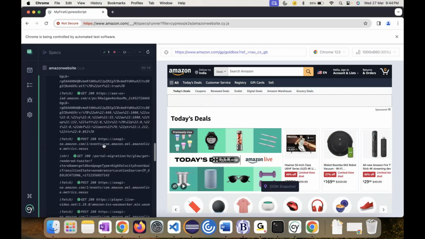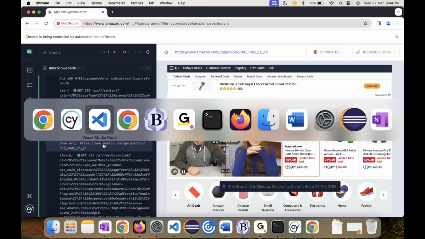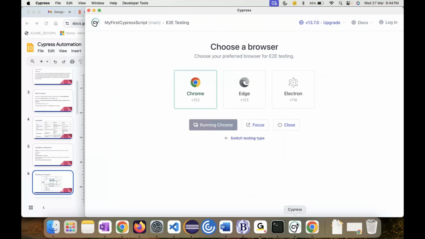Okay, so this is how Cypress will be running. It has its own separate browser, wherein the browser in which it runs and the application under test work together. So it basically creates its own runner in order to run your application.